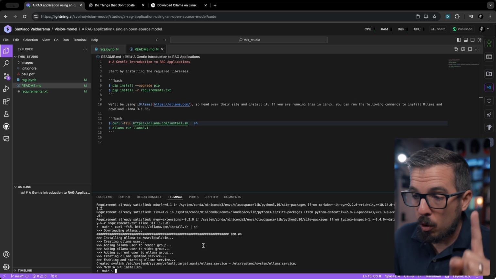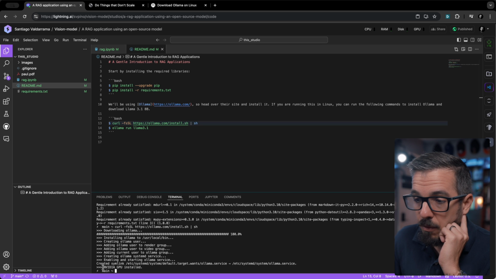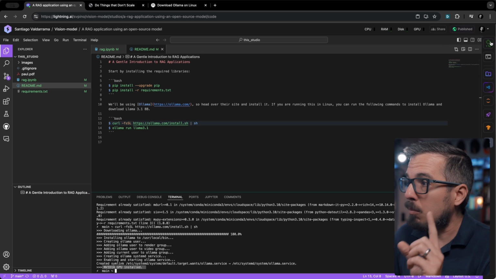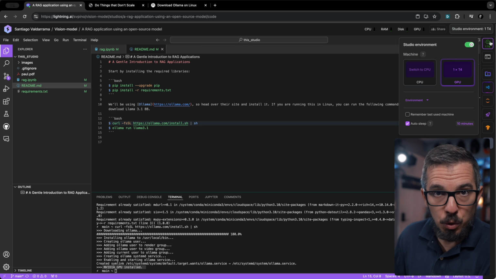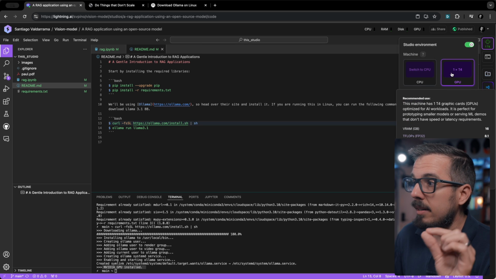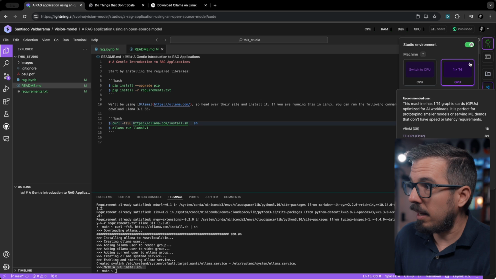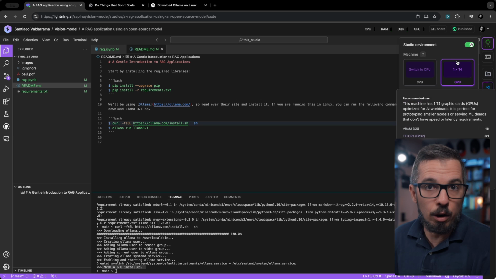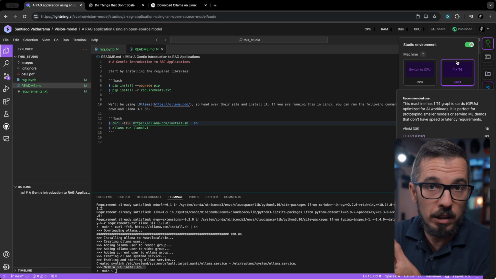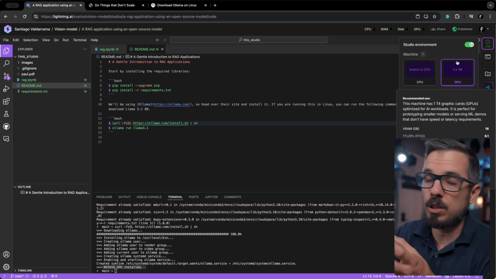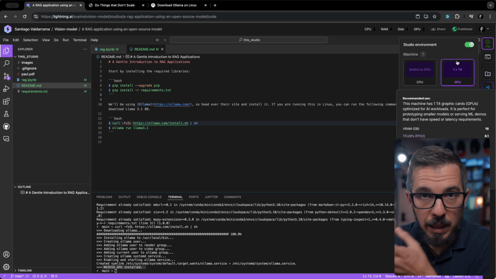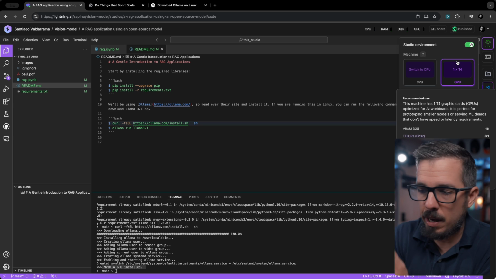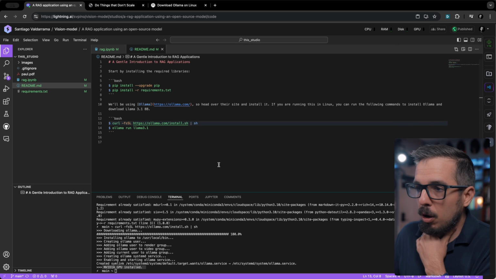Notice something very important. It says NVIDIA GPU installed. That is because I'm running my Studio right now with one T4 GPU. I can switch to CPU or I can select another GPU through this configuration. I'm just using a T4 GPU because that's plenty, even though it's the smallest one. That's plenty for what we need to do here. All right, so now we have Ollama.